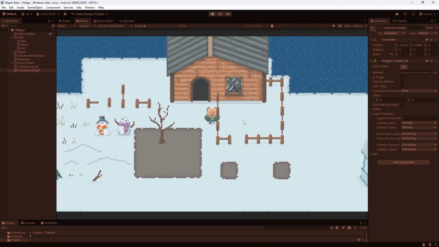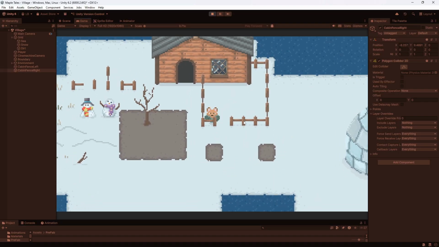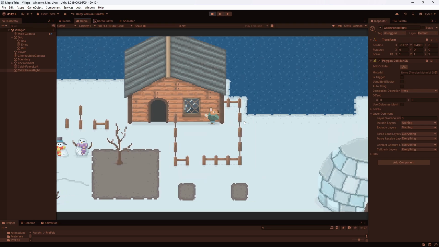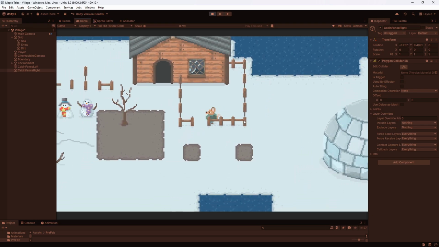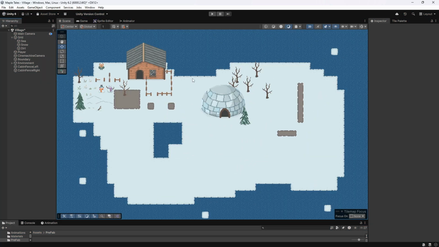So we can see that our character, yep, can walk right up to the fence, but we can't walk through it. We're stuck on this side of it. Nice. And also using this same technique, we can create yet another empty object, and this time it's going to be the island boundary.